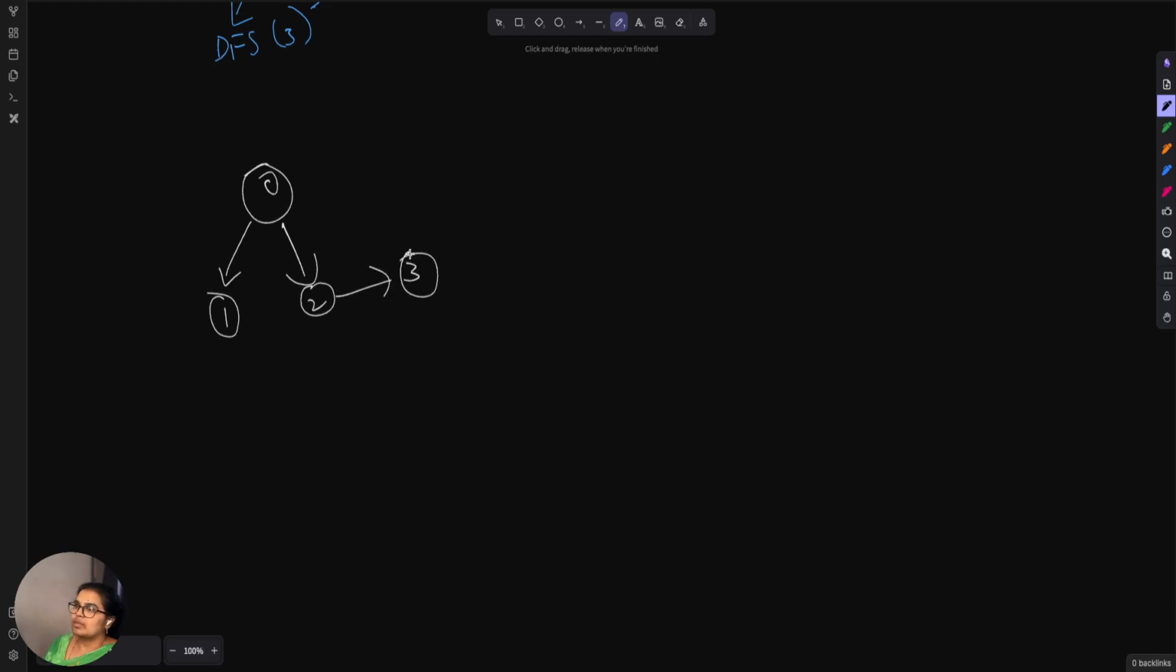3. And let's say this points back here. Okay. So this is a cycle. So what is the adjacency list here? 0 has two neighbors, 1 and 2. 1 has no neighbors. And 2 has 3. 3 has 1.